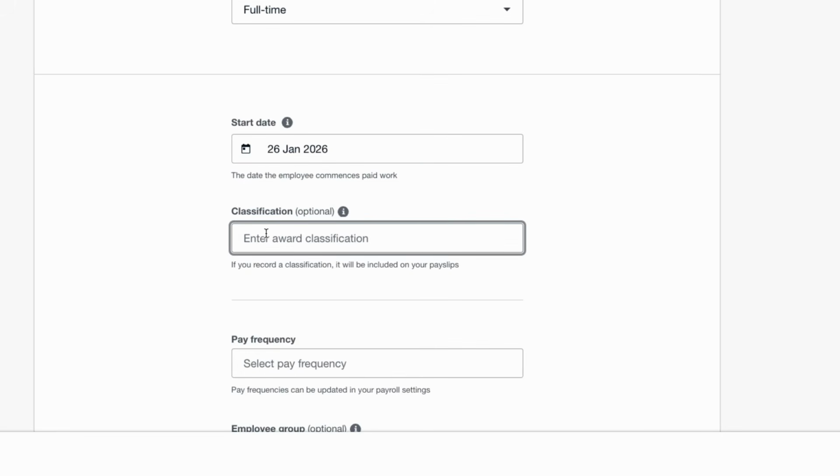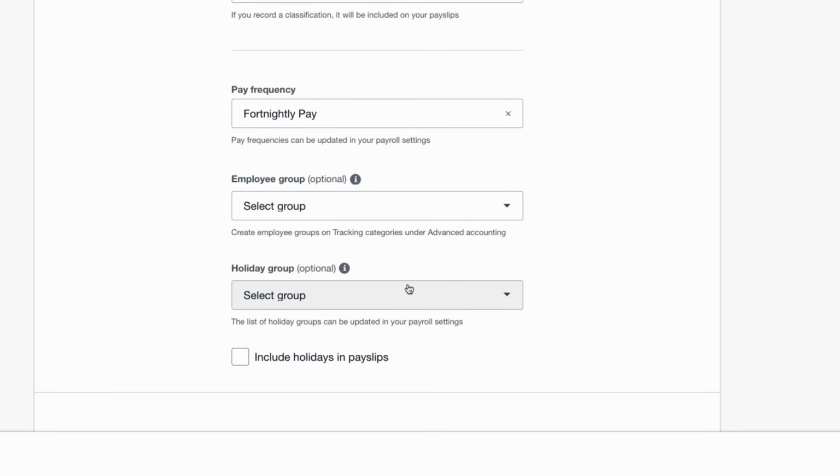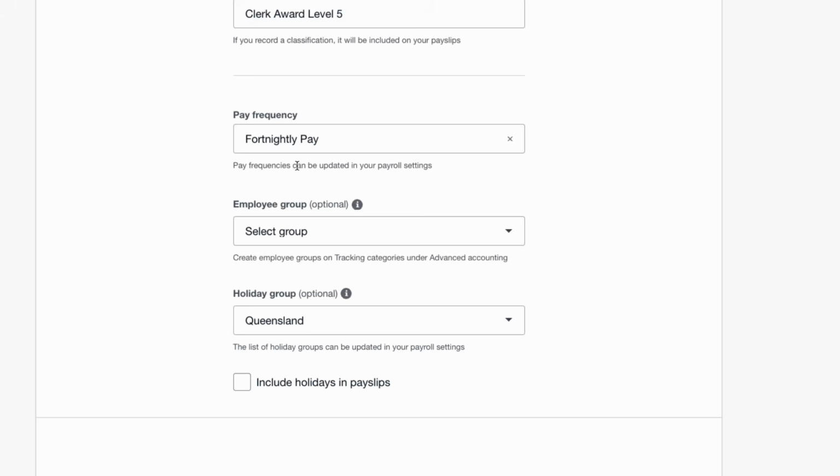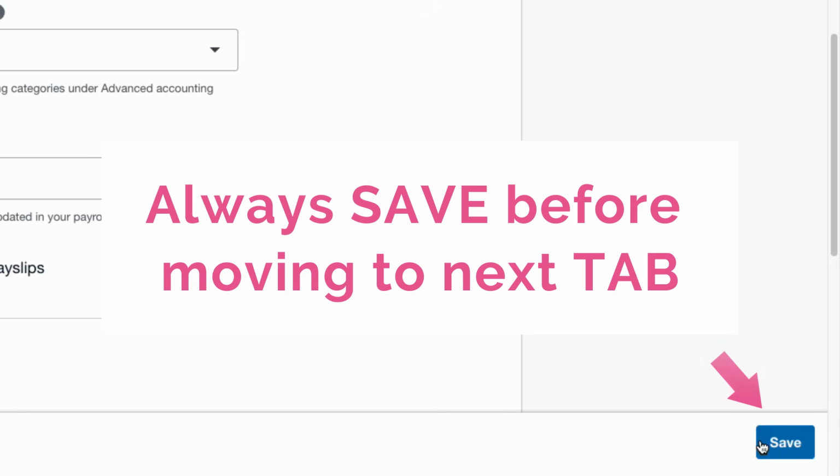Then you can enter an award classification for reference, but currently Xero doesn't automatically adjust pay rates based on these settings. Next, assign the employee to the correct pay calendar. If this employee is paid differently from others, you must create a separate pay calendar first and then return and assign that. The holiday group is more important than most people realize. Public holidays differ by state in Australia. Assigning the correct state ensures public holidays are treated properly on the payslip and annual leave is not incorrectly deducted.